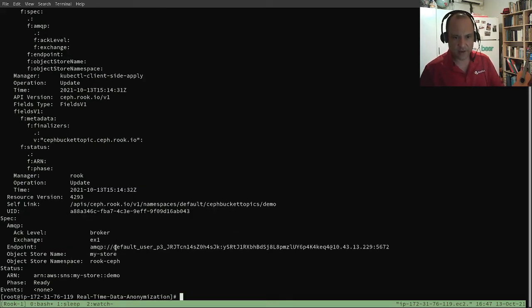We see that the endpoint is configured with the username and password that we fetched from the RabbitMQ instance. And we can also see that the Ceph gateway has allocated this topic with an ARN, which means that the topic was successfully provisioned on the RGW.